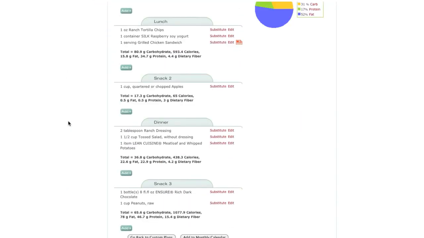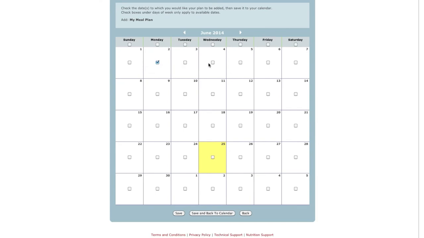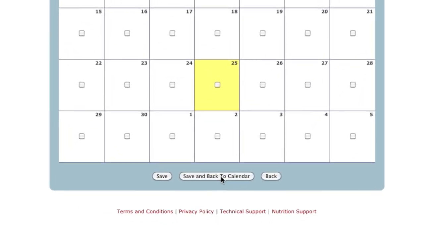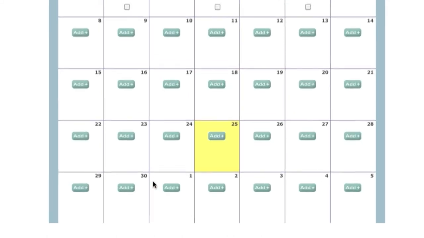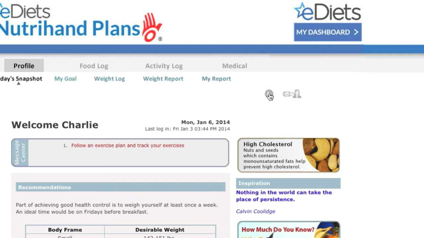Once you finish creating your template, simply click the Add to Monthly Calendar button and you'll find that tracking what you eat is a breeze. Be sure to click the Help button to learn more.